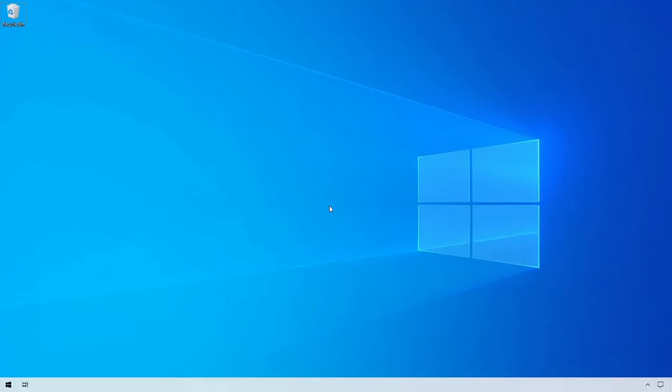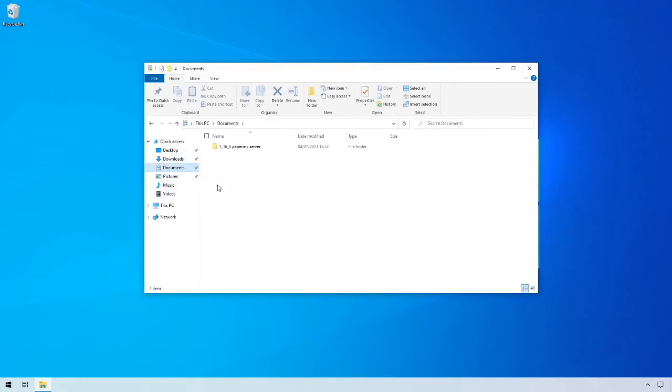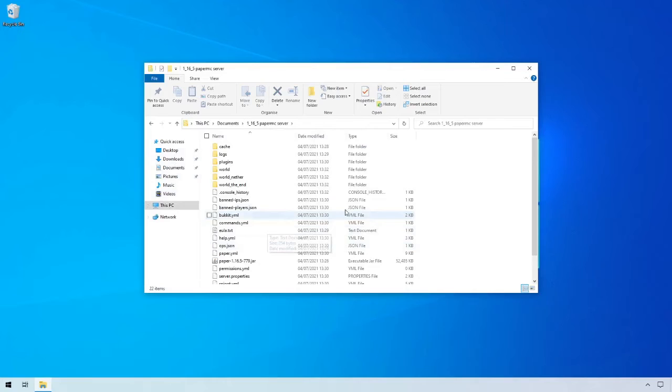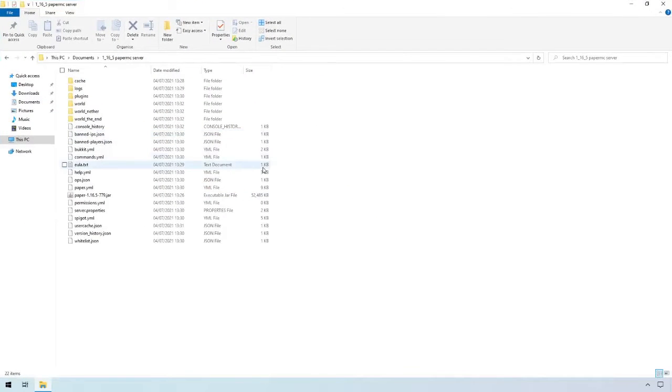This time around I'm going to show you how to run the server with arguments in the command line, and that can help a few things with performance and stuff like that. So let's get the original one open. I'm going to create that in a duplicate folder.